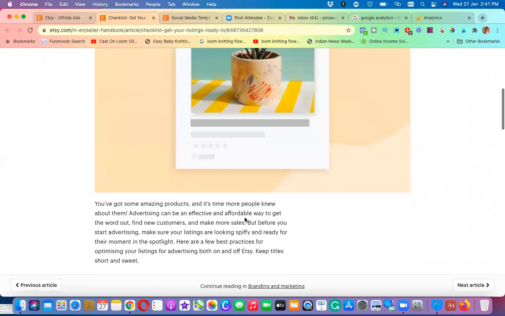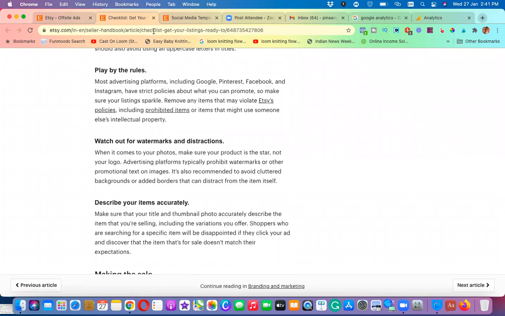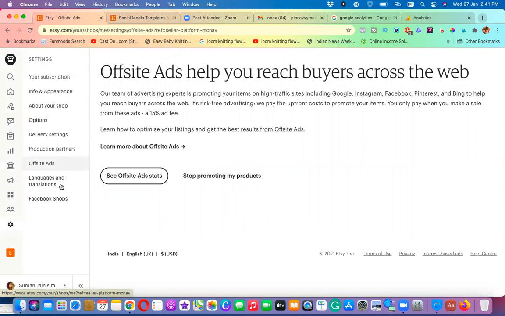So here you have all the checklist on what you need to do and stuff like that, and definitely you can focus on this. Okay, so this is one thing which you have to keep in mind.